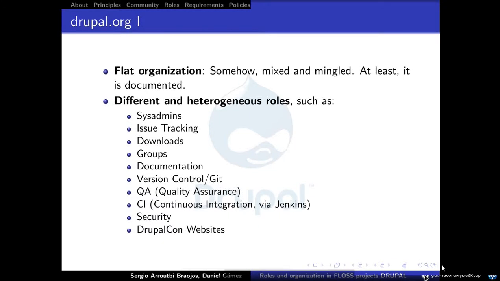The main website, Drupal.org, is the project that gives the face to the world, showing the product as is. It is mixed and mingled, but at least it is documented. There are many different roles defined, such as sysadmins, issue tracking, downloads, groups, documentation, Git, quality assurance, continuous integration, security, Drupal kind of websites, and many more.